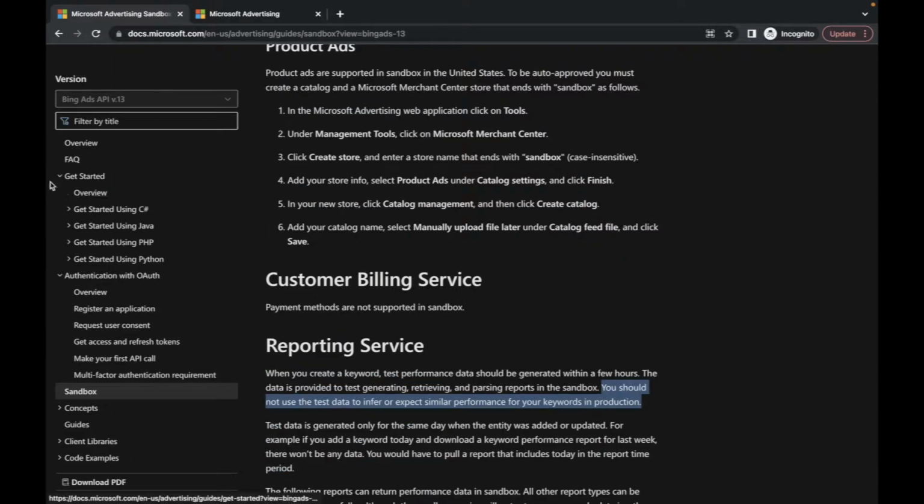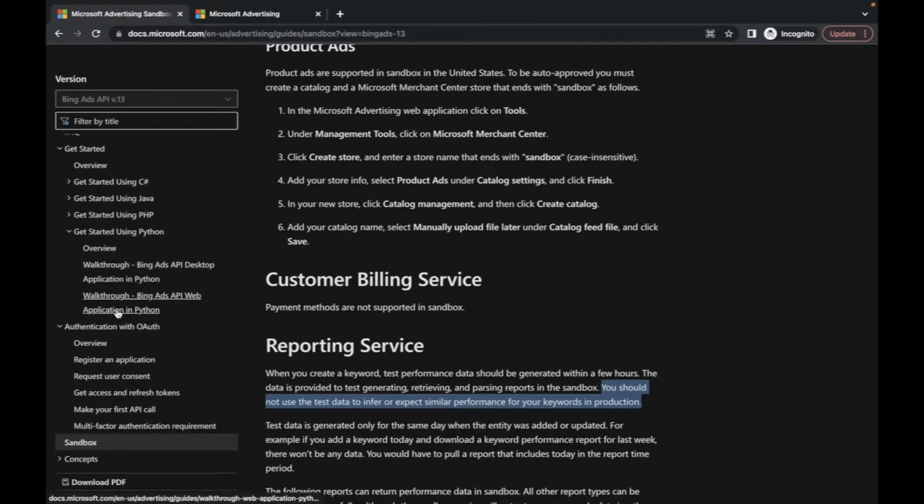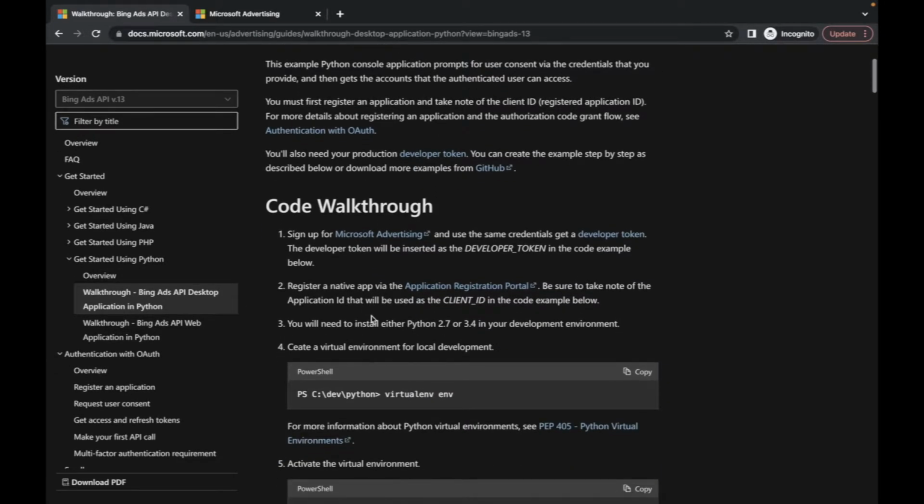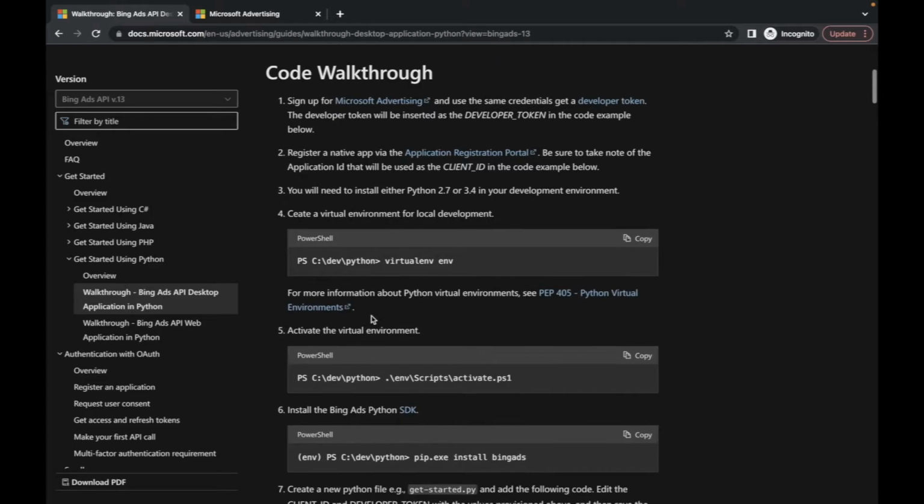I will tell you where you find it. Go to get started, and here's what we want: get started using Python. There are two options, and the most common one is to create a desktop application in Python. So let's click into that. It has a pretty detailed walkthrough, so let's look at the instructions.